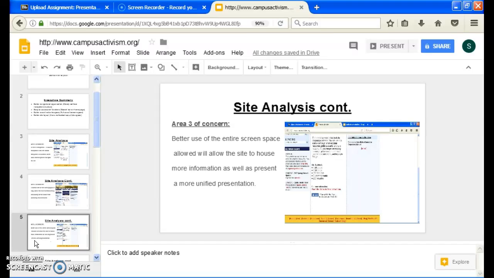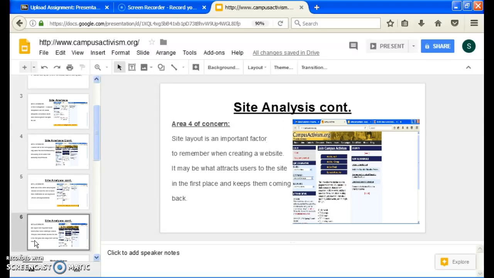Area 3 of concern, better use of the entire screen space. This will allow the site to house more information as well as present a more unified presentation. And finally, Area 4 of concern. The site layout is an important factor to remember when creating a website. It may be what attracts users to the site in the first place and keeps them coming back. So a good site layout is very important.